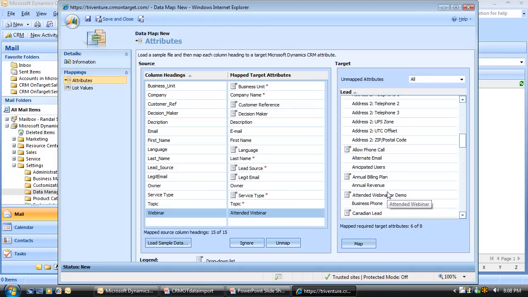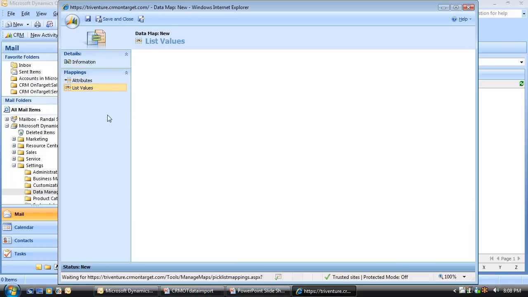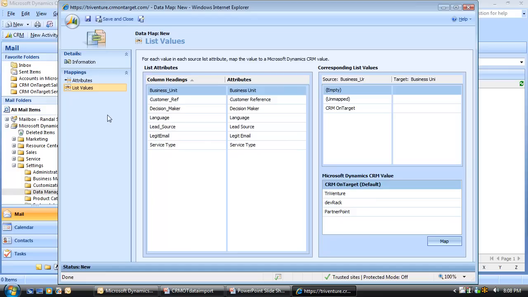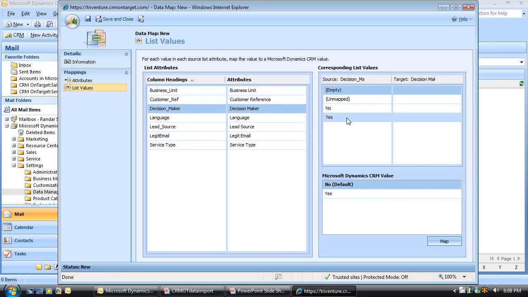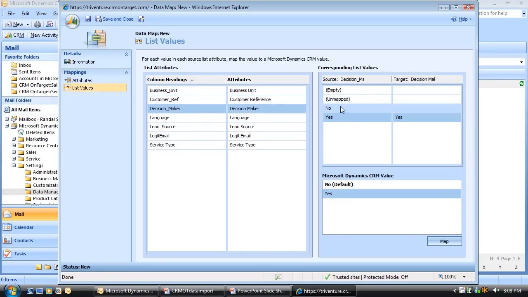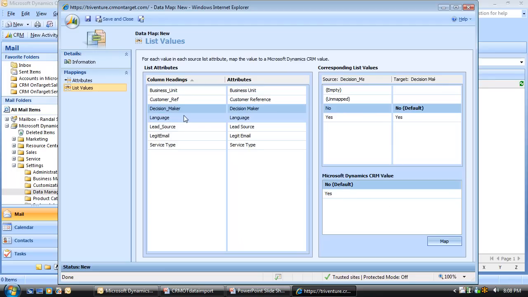Now that I've selected my fields, some of these fields you'll notice have this little icon, which is an indicator that those are pick list fields. So I need to come down now into my list values, and I have to translate whatever my values might be in the import file with my pick list values that are pre-existing in Dynamics CRM. So for example, for the business unit, CRM on Target will map to the default CRM on Target. And I'm just double clicking to do the mapping.